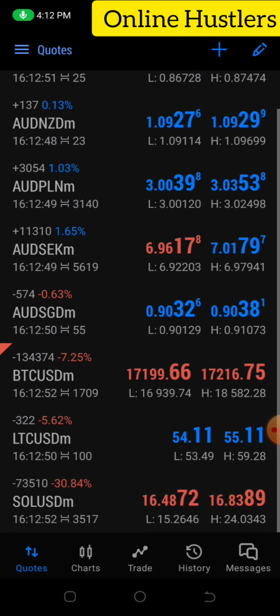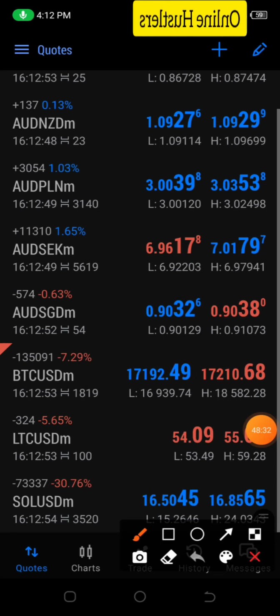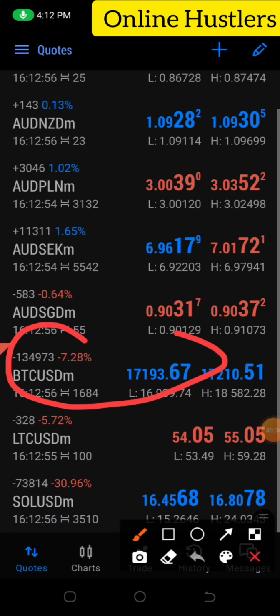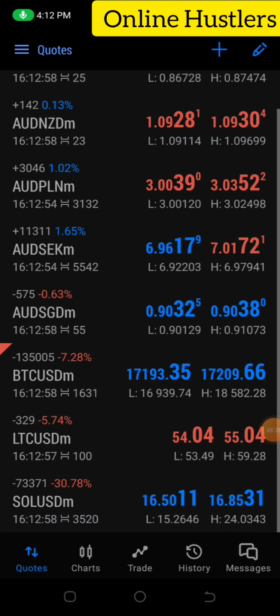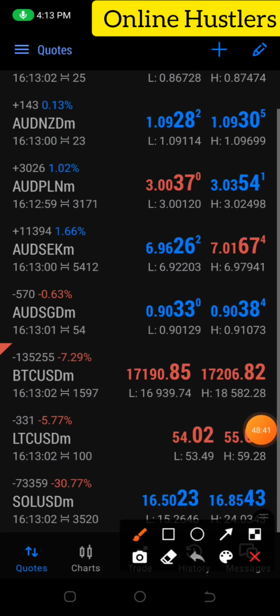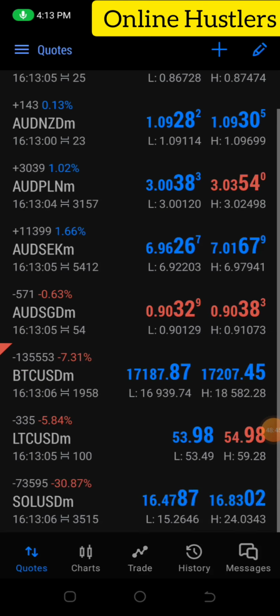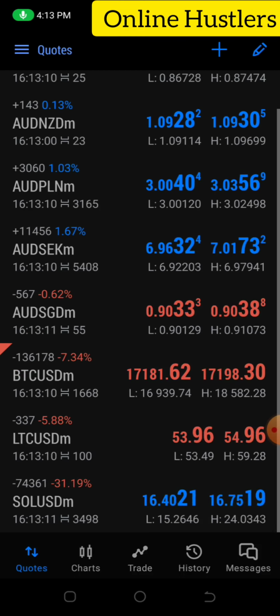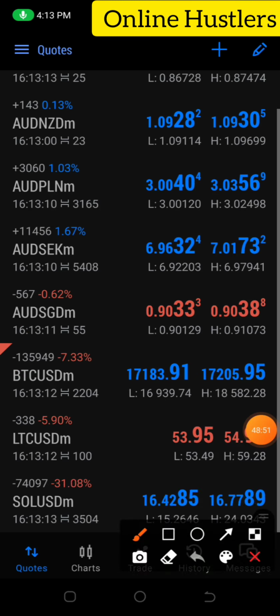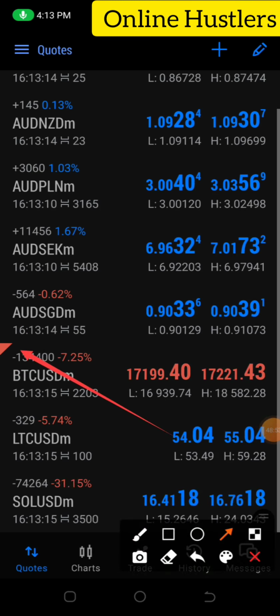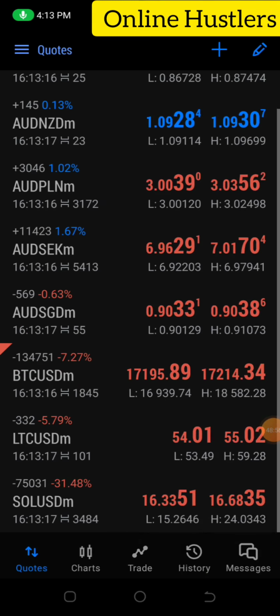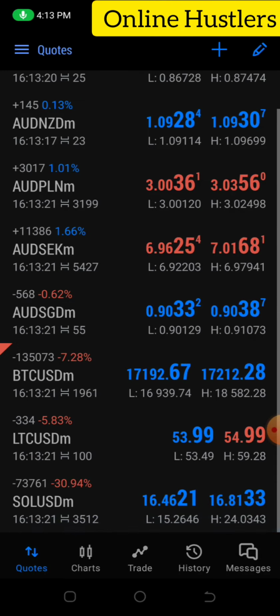The position that we opened on the Exness is here, as you can see. This is the position we opened. This mark is telling us that you have opened a trade with it. It is in loss, that's why it is red. If it is in profit, this mark will be green. So now let's move to the chart.